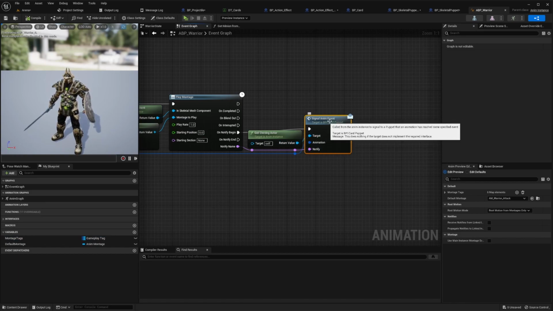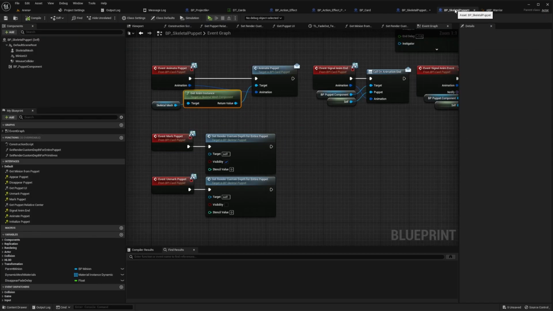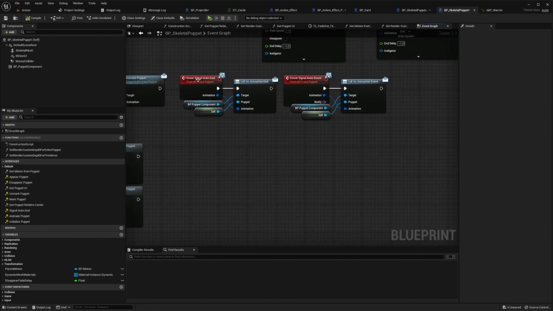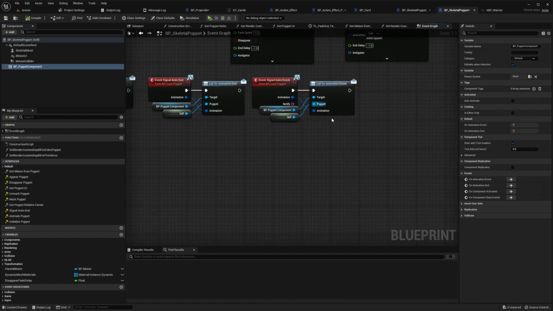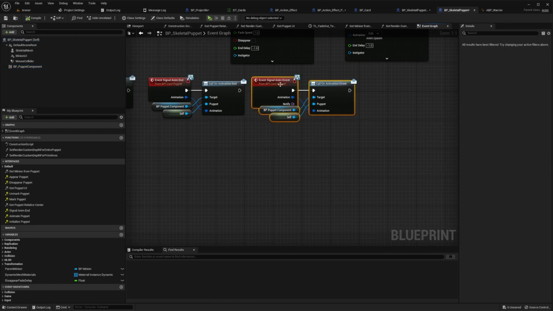to signal an animation event, and the puppet, when it receives this from the animation blueprint, then calls this event dispatcher on the Puppet component, actually, which says that this animation has ended or an animation event has happened. And this is what this action is waiting for. So we can override this stuff in our sword puppet, say.